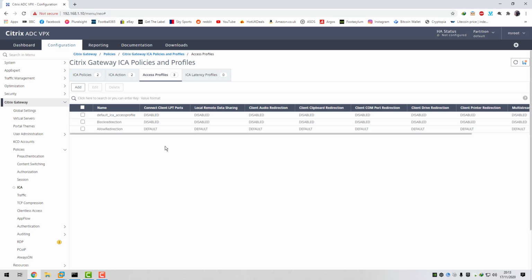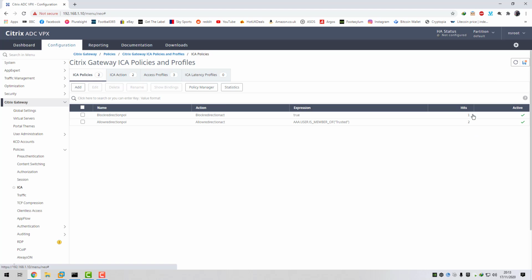What I want to show you quickly is if we go to the ICA policies, just keep an eye on the hits here. So you can see here the allowed redirection ICA policy is looking for group membership of the trusted group. We're using endpoint analysis actions with the EPA scan, with the expression looking for the domain check. So if that EPA scan comes true, then it adds that group, and then I'm just using the ICA policy to look for membership of that group. So just keep an eye on the hits here. You can see the current hits is currently 2.